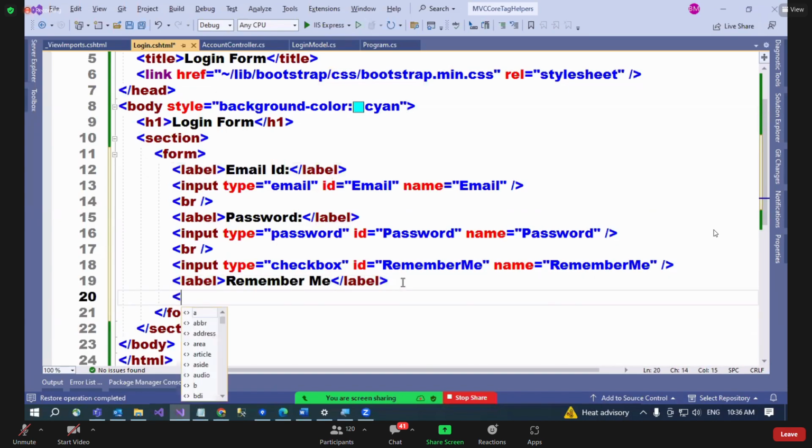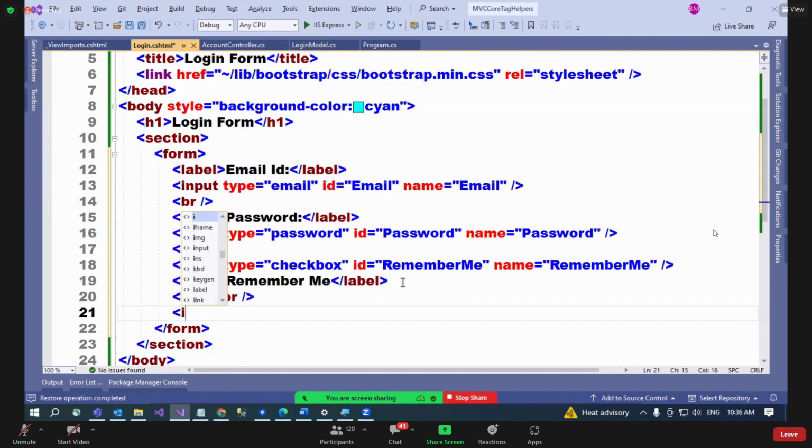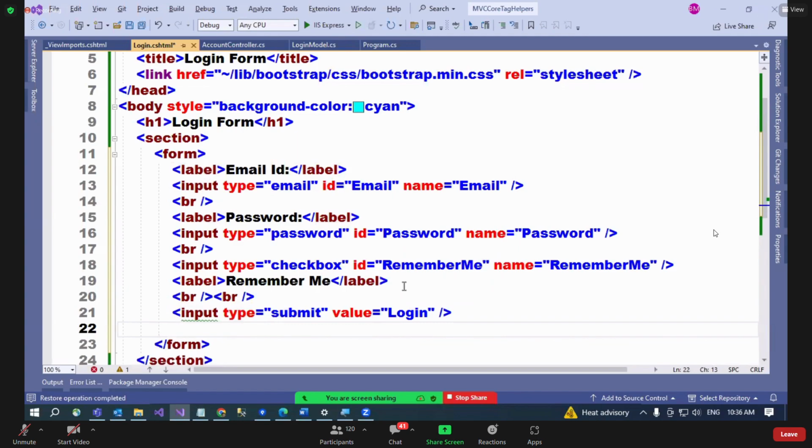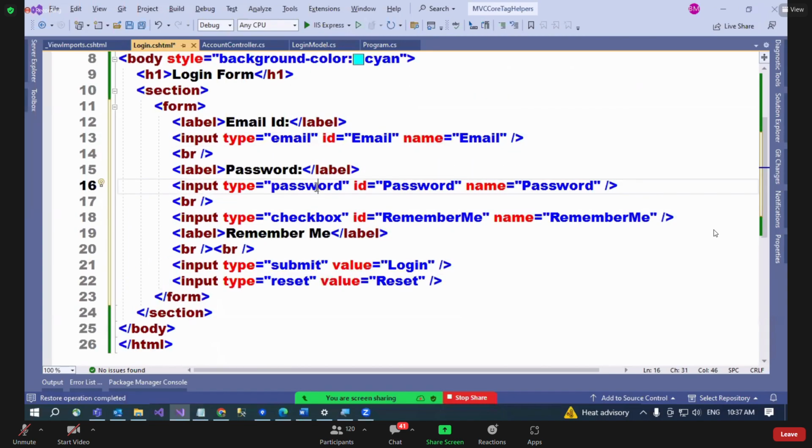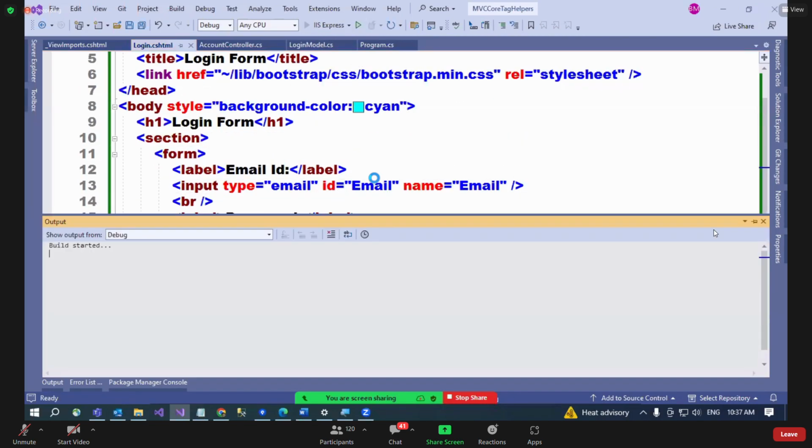Afterwards, input type equals submit. Value equals login. Input type equals reset. Value equals reset. This is general HTML code, correct? Na? That also works here.